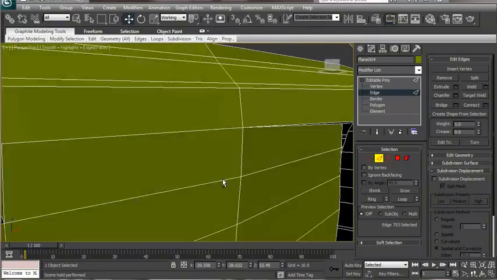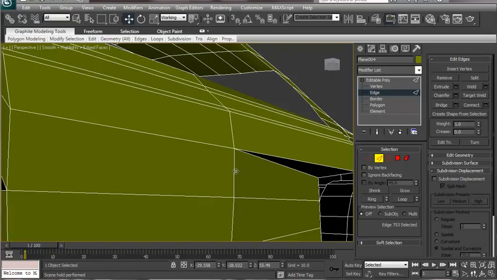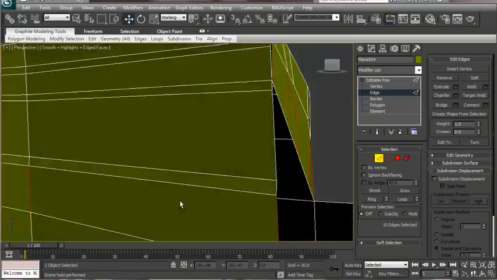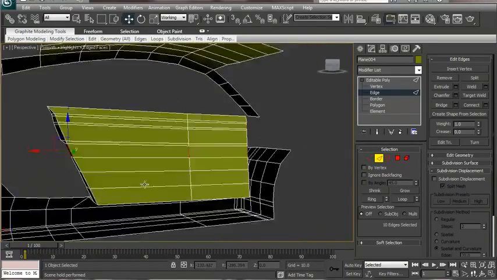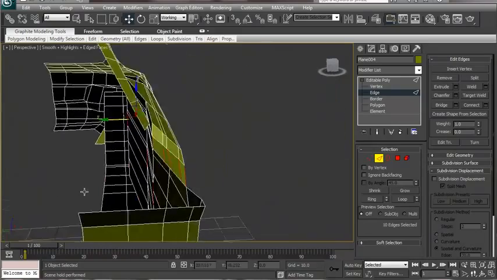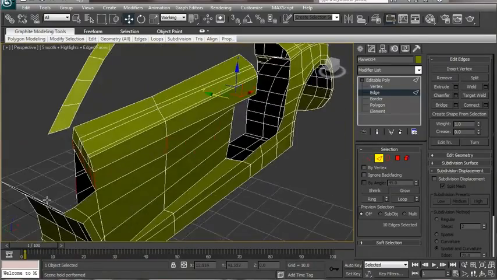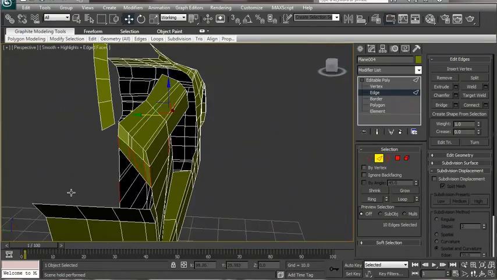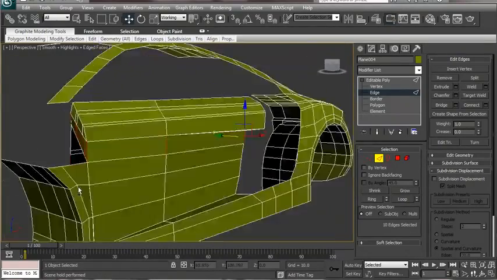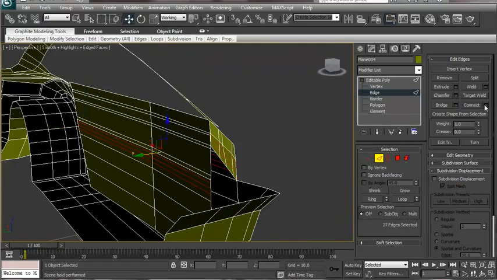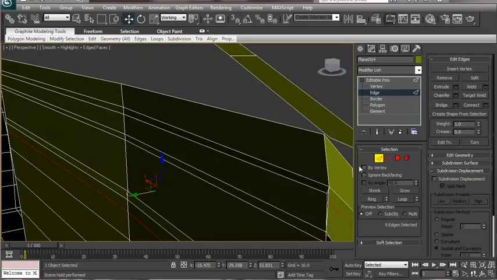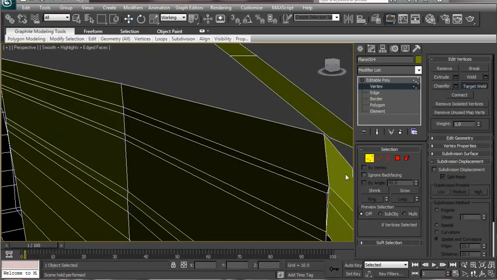Okay, I want some edges over here, so let's select these set of edges, and let's connect them using about one edge loop. Switch over to vertex mode so that we can weld some of the vertices like that.